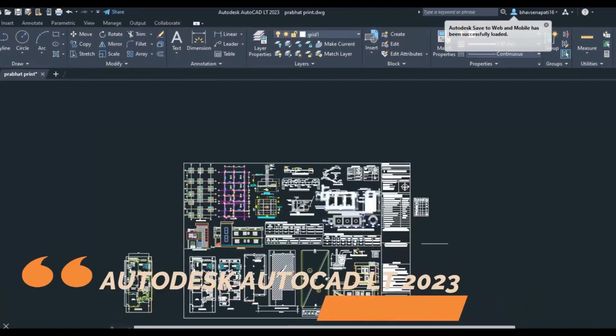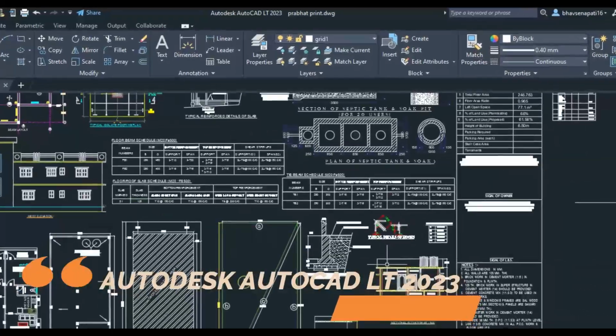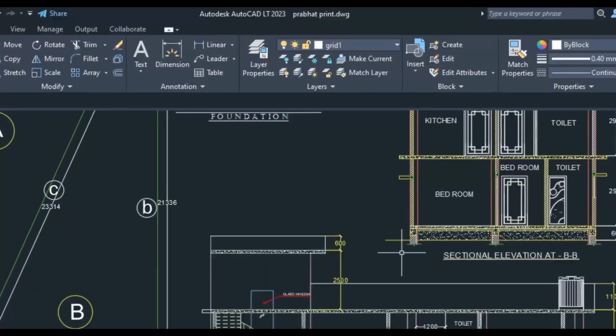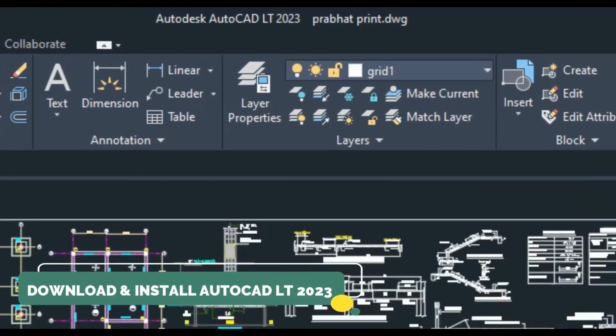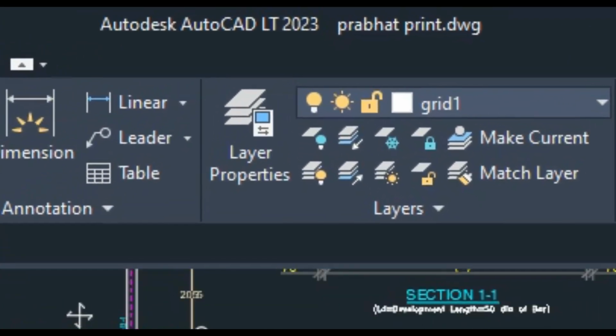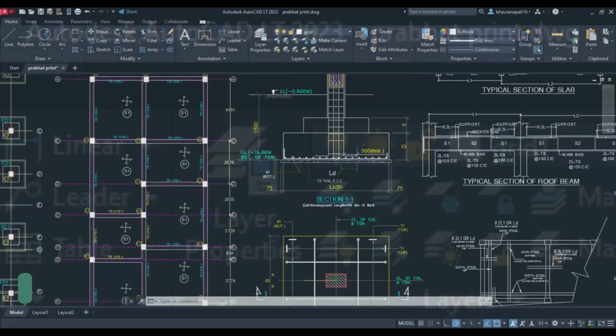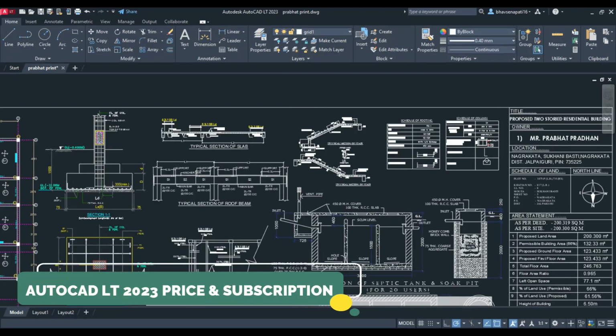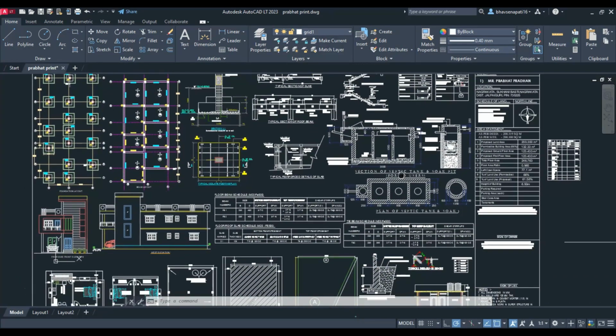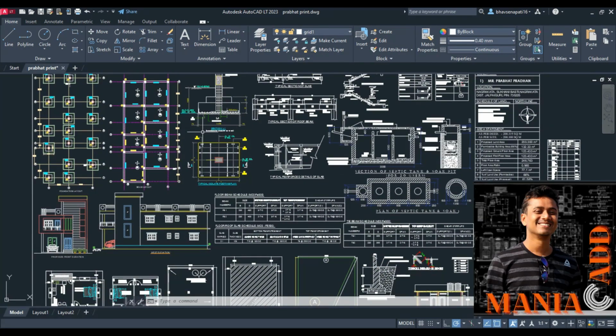Autodesk has launched AutoCAD LT 2023 version. So this tutorial is about downloading and installing AutoCAD LT 2023, as well as I'll tell about AutoCAD LT 2023's price, that is what is needed for AutoCAD LT subscription.